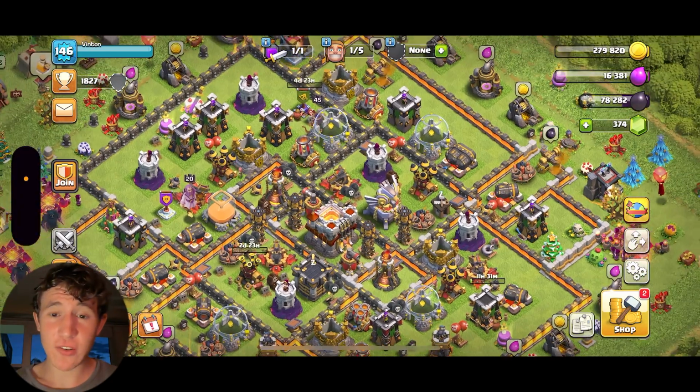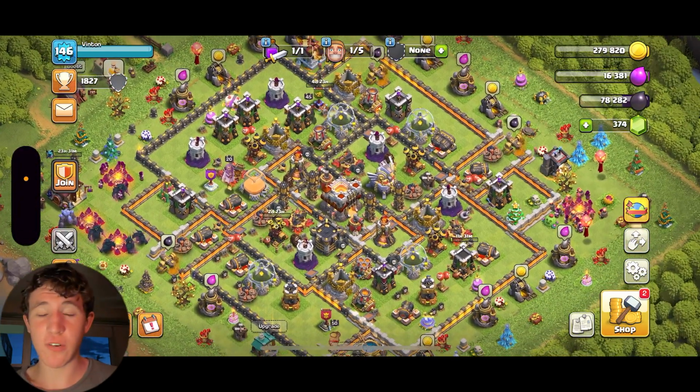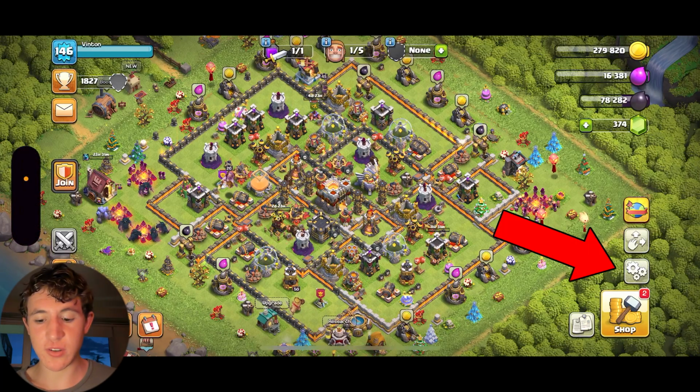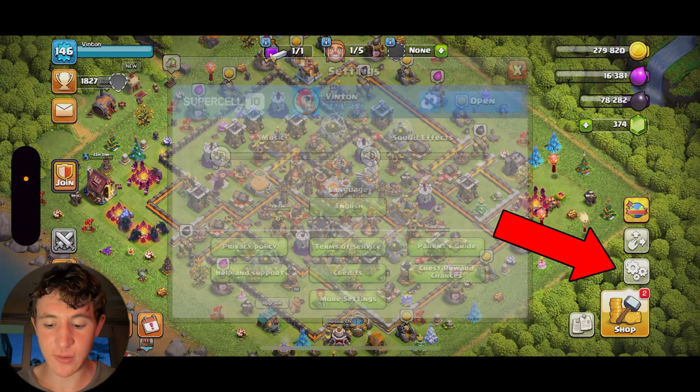Video, I'm going to be showing you how to create multiple accounts. Now, this works the same way for all Supercell games. I'm just going to be doing it on Clash of Clans. And you can see right here, we just want to go to the settings icon, which is the gear icon in the bottom right hand corner.